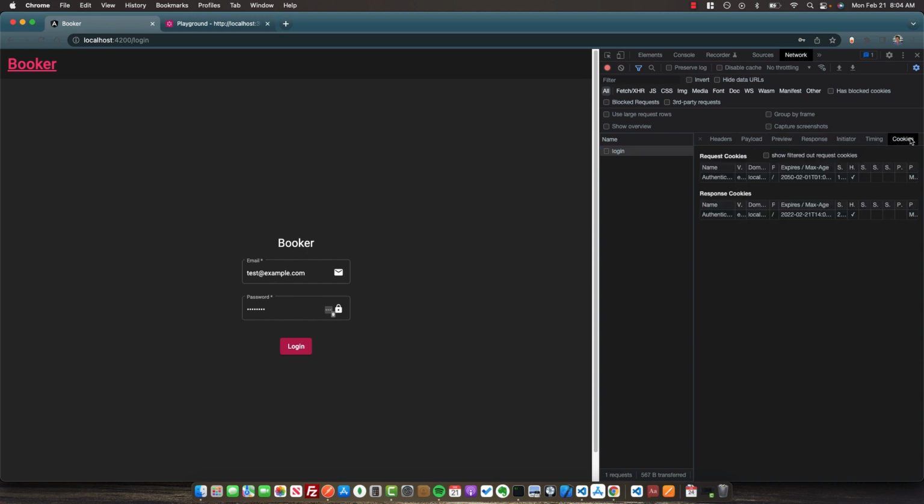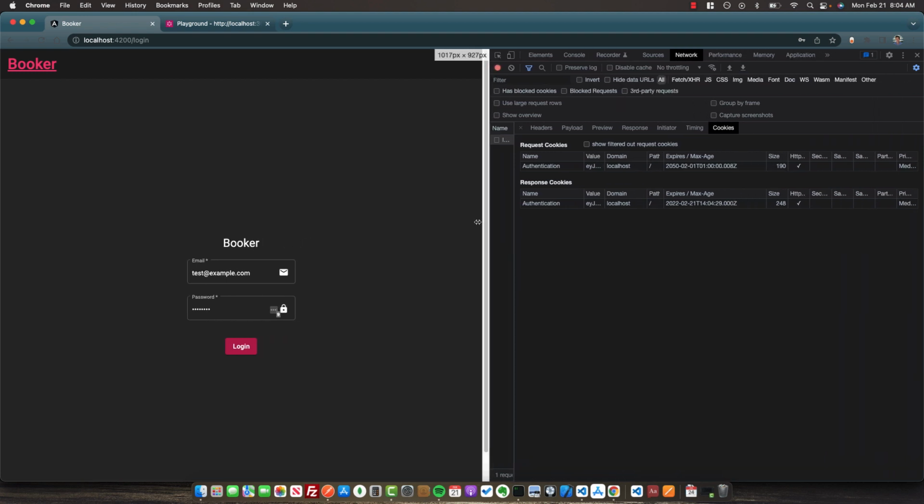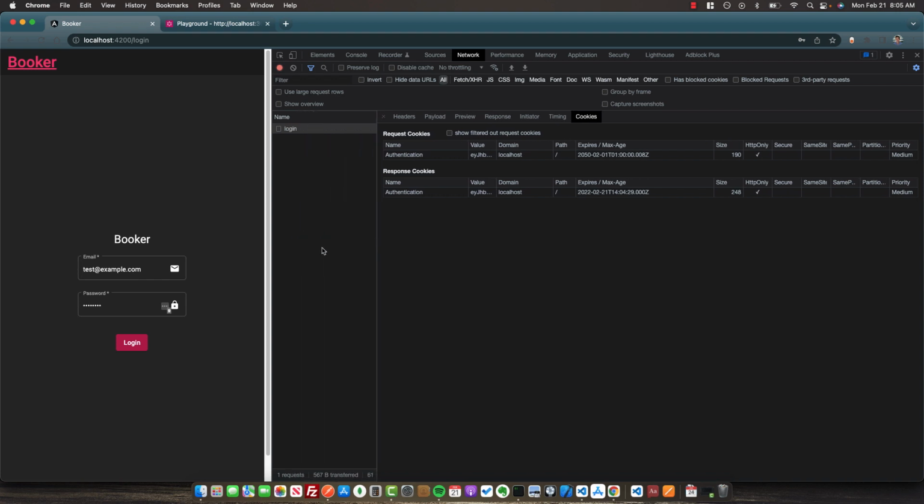But we're most interested in this cookies section here. If we expand this out a bit, under response cookies, we can see we get that authentication cookie back with a value of the JWT and expiration from our JWT expiration date. So this is great to see. Now we actually have this cookie and all subsequent requests from our UI will be authenticated.